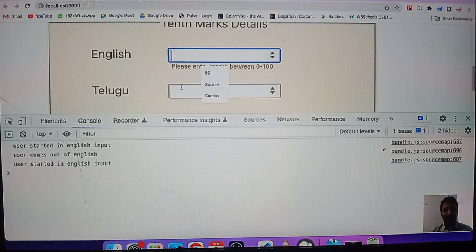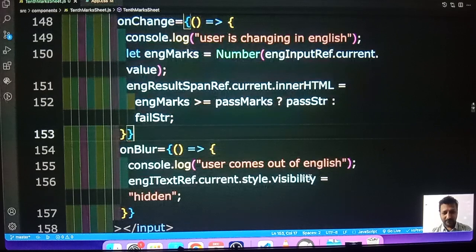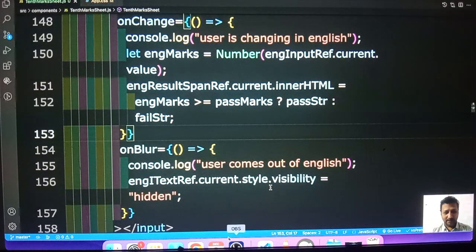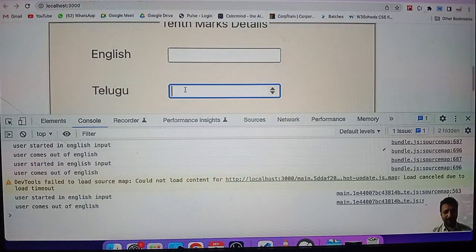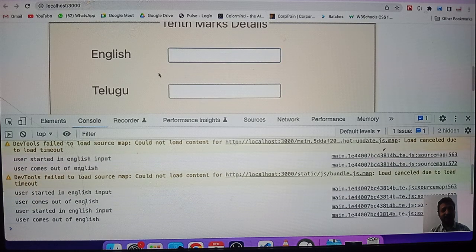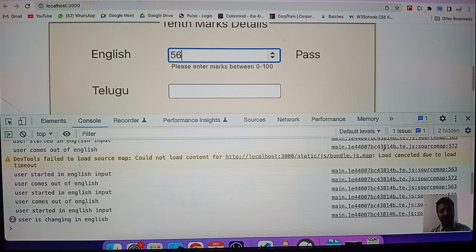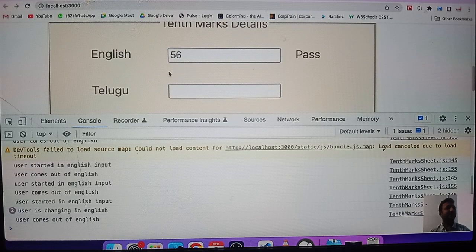And if I come out of it, it should be gone now actually. Something is wrong. We didn't give it, it should work actually. Now, on clicking of it, it is showing the instruction. If it comes out of it, clicking on it, instruction is showing, I am entering the marks, result is showing if it comes out of it.